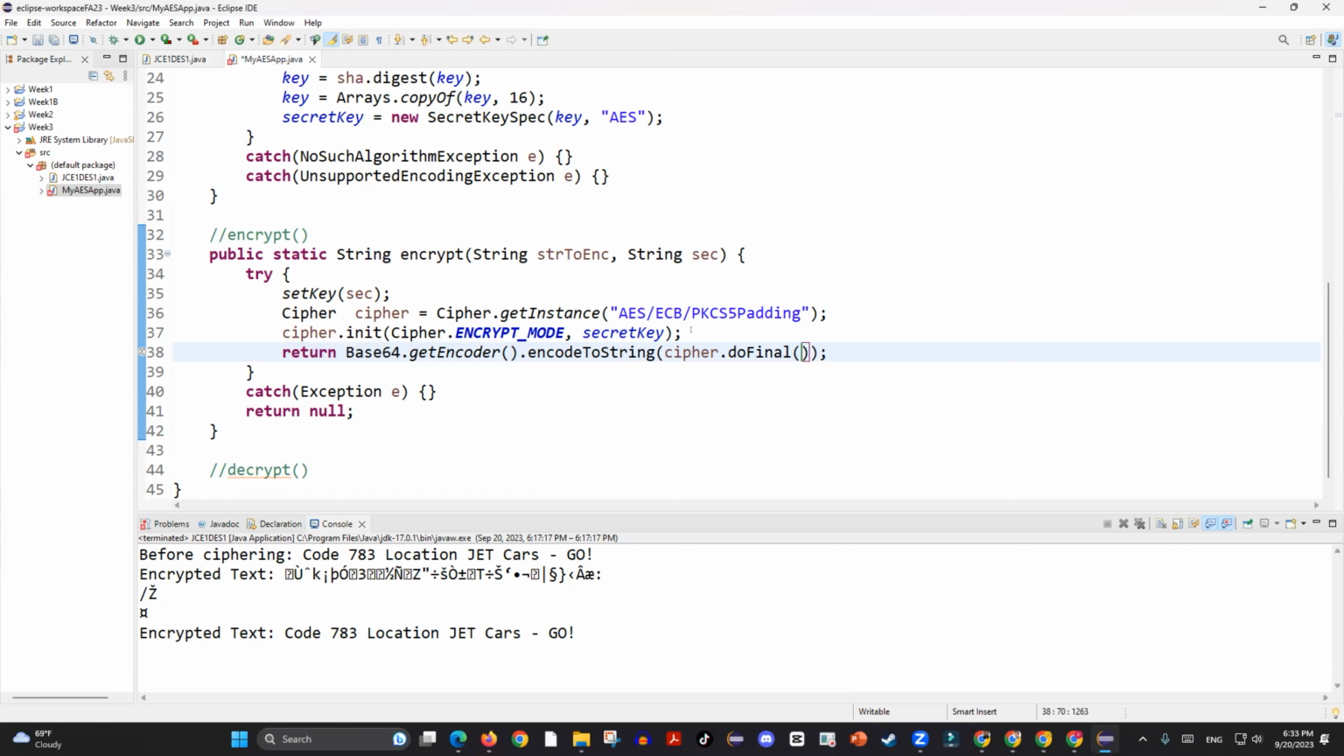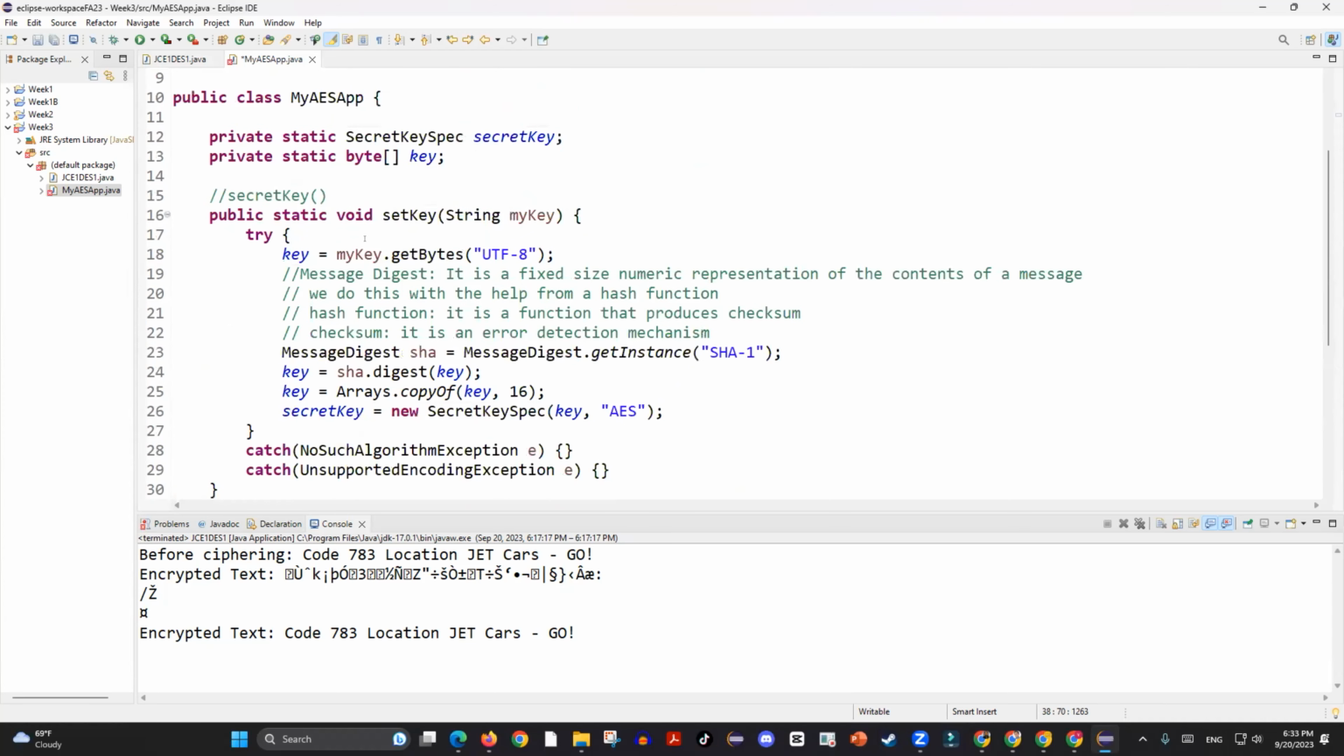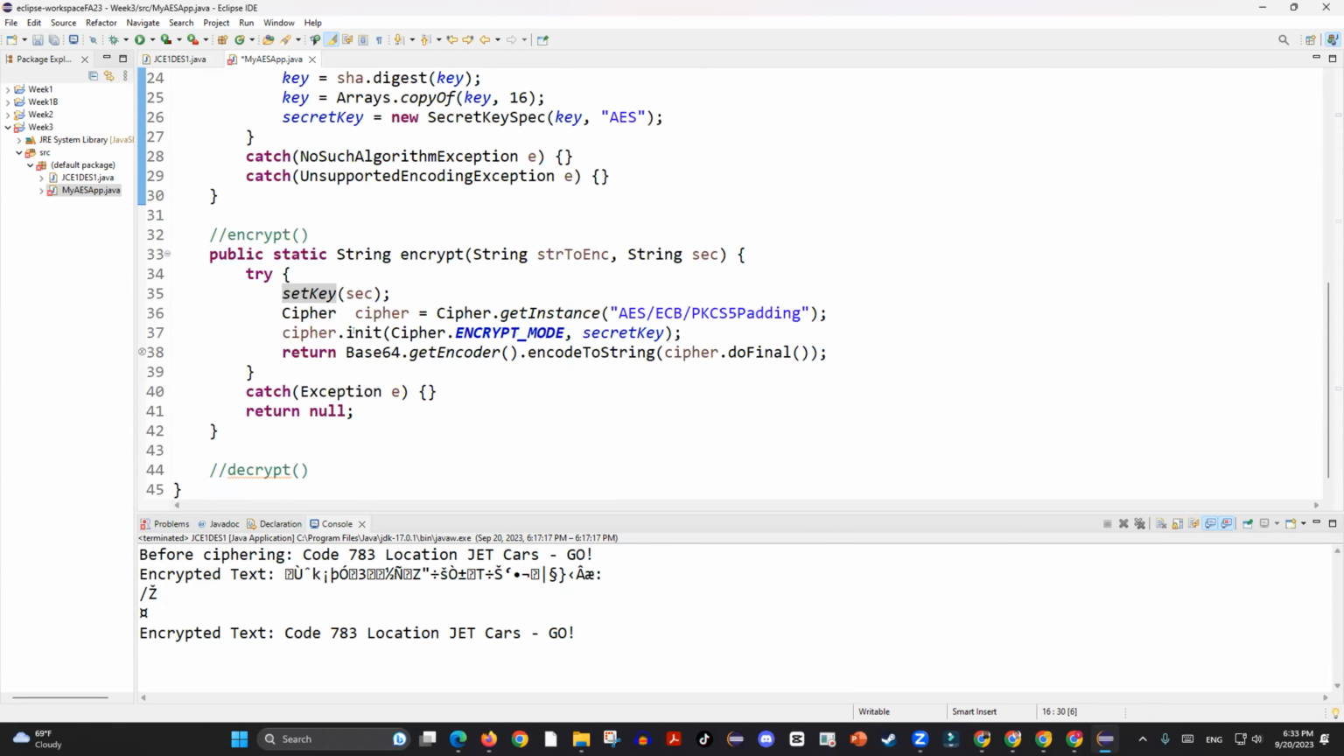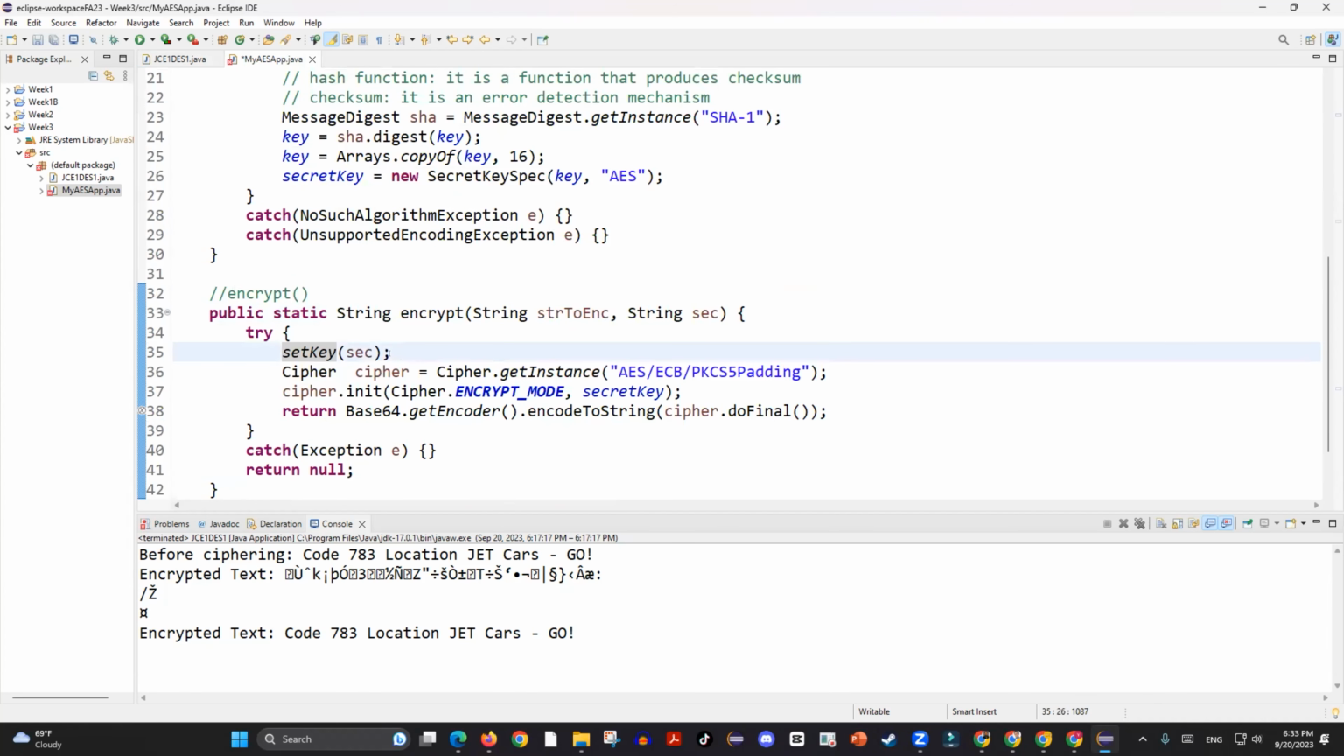What does set key do? In line 35. Oh, it makes a call to set key method. Oh, that's right. Okay, yeah, all right. yeah. And that helps us create our secret key.